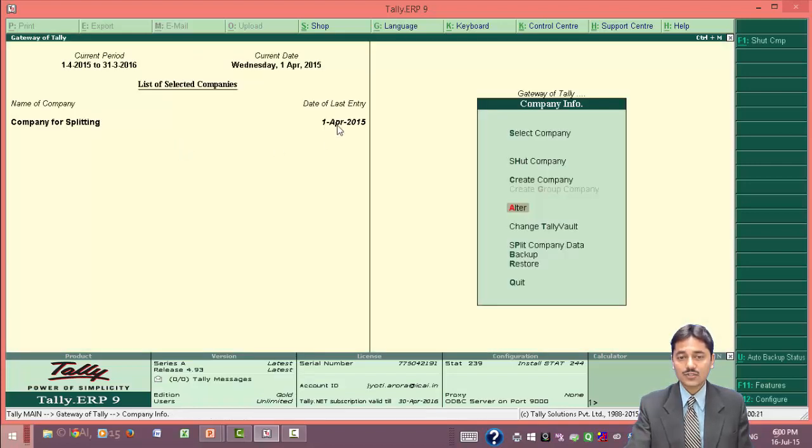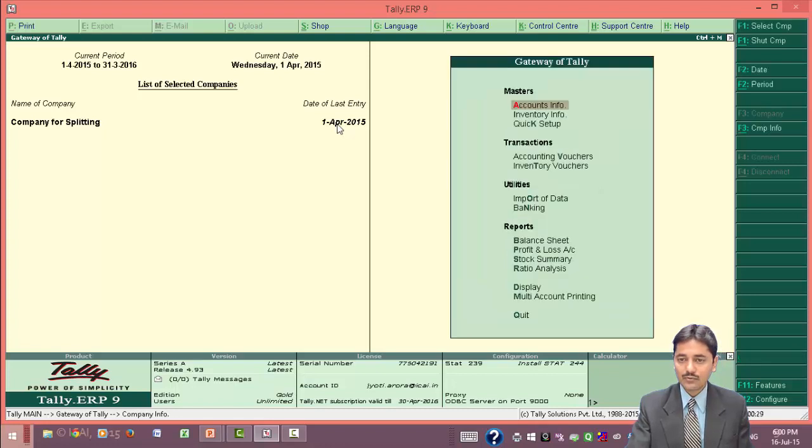This company has data entered into two financial periods: first is 14/15 and second is 15/16. Now we wish to split this company into two parts from 31st March 2015. There will be two companies, one up to 31st March and one starting from 1st April 2015. For this purpose, I am going to the company info screen.